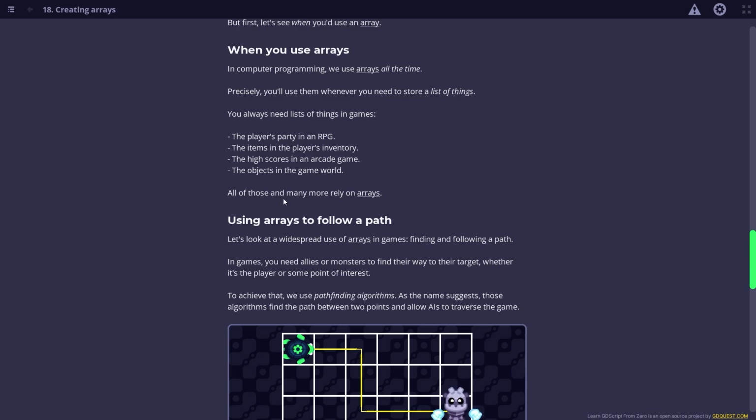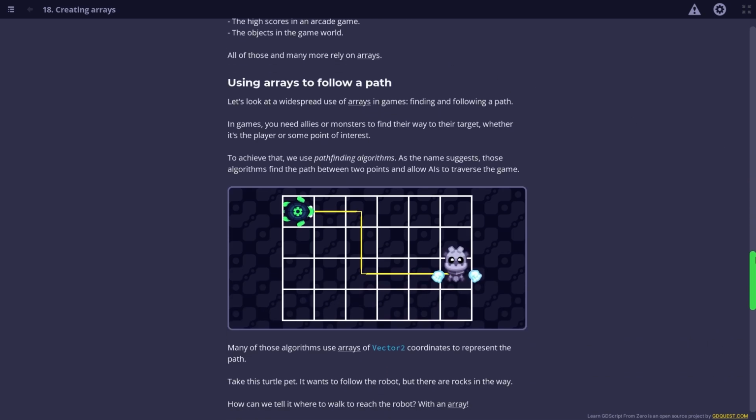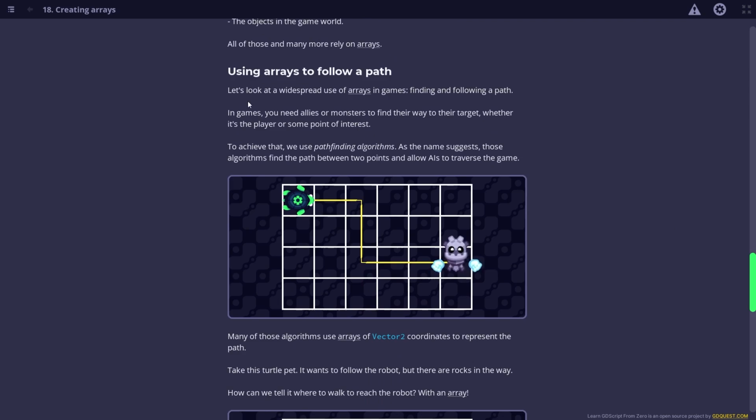So all of those and many more rely on arrays. Do they? Yeah, whatever. Using arrays to follow a path. Let's look at a widespread use of arrays in games, finding and following a path.